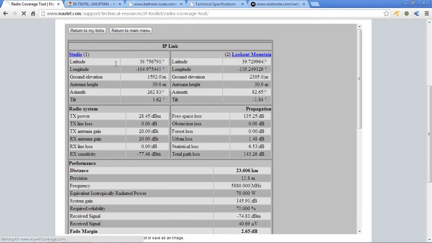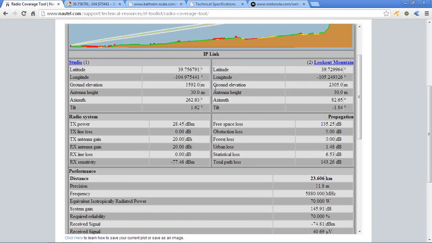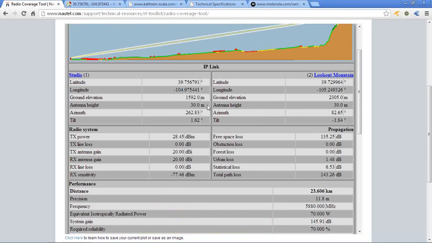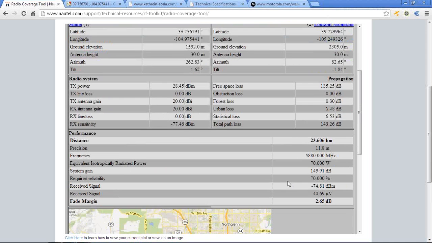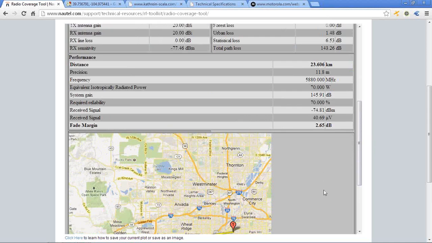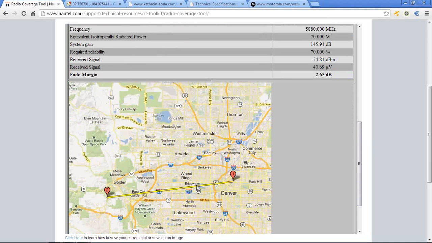So let's look at this. Here is an IP link. And what we're looking at here is those same two sites. Make sure that that's right. Yep, it's 23 kilometers here. And we're looking at the transmitter power and the line losses. We've got 20 dB antennas, and we show a total fade margin of 2.65 dB, which, as it shows here in yellow, is not very good.